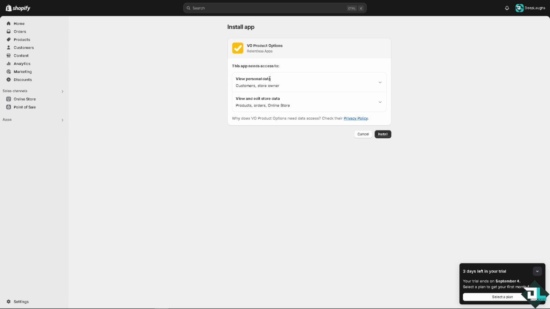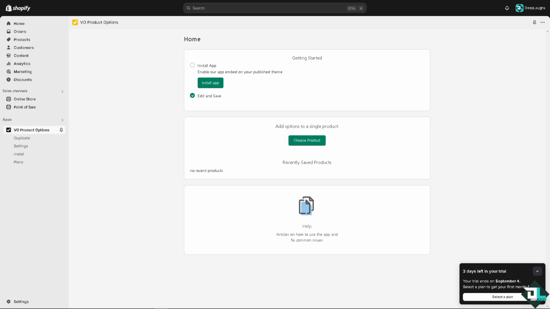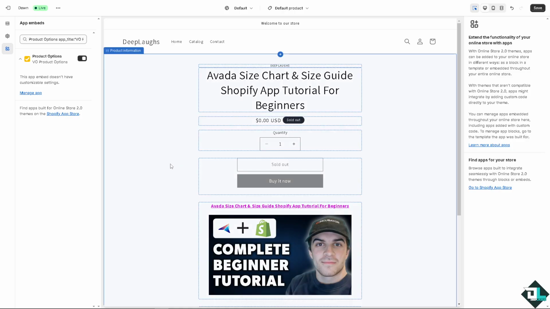What will happen is you would be forwarded here on the next page, wherein we have the option to click on install, and this app needs access to a lot of your data. Click on install and wait for it and follow the on-screen prompt. Now, the next step is just to install the app, as you can see from here. And this is how the variant product options would look like.